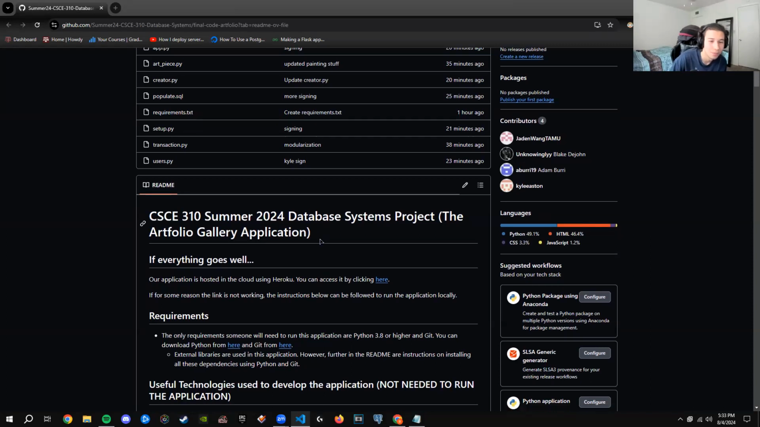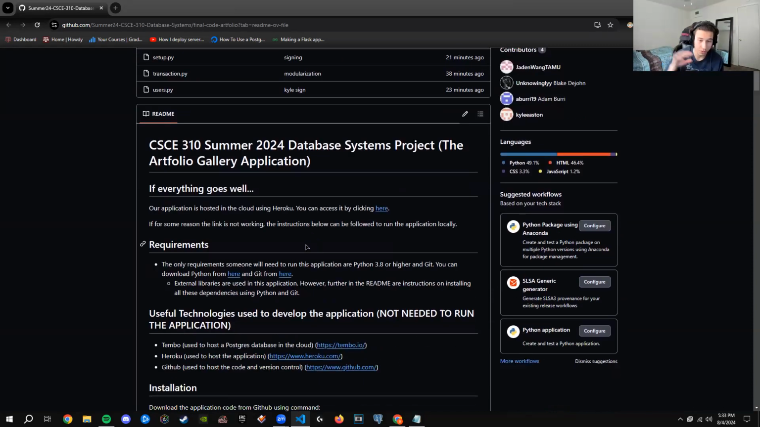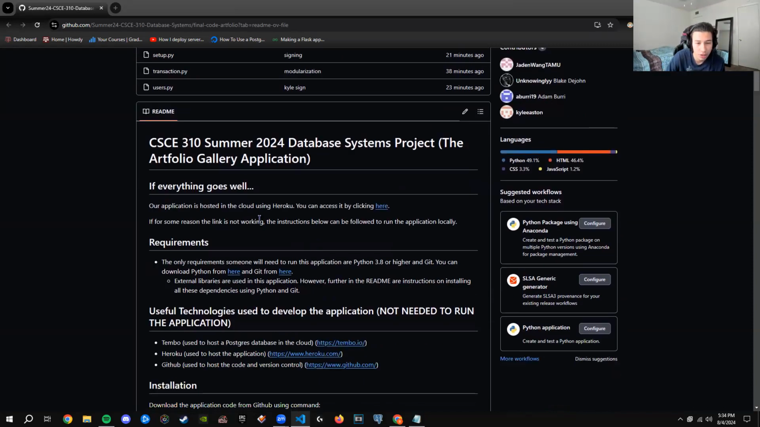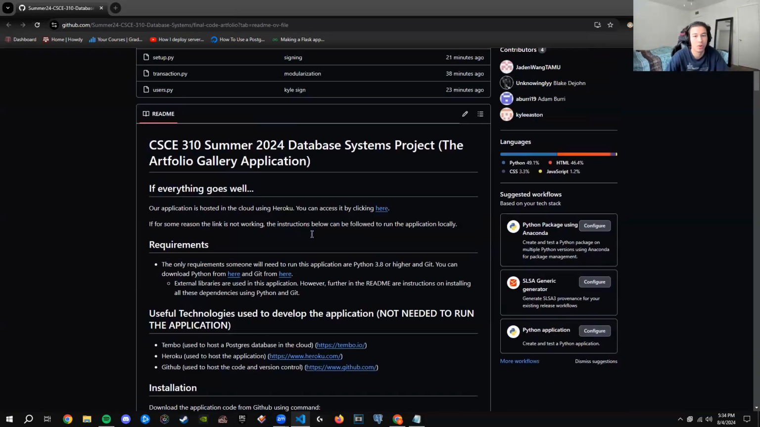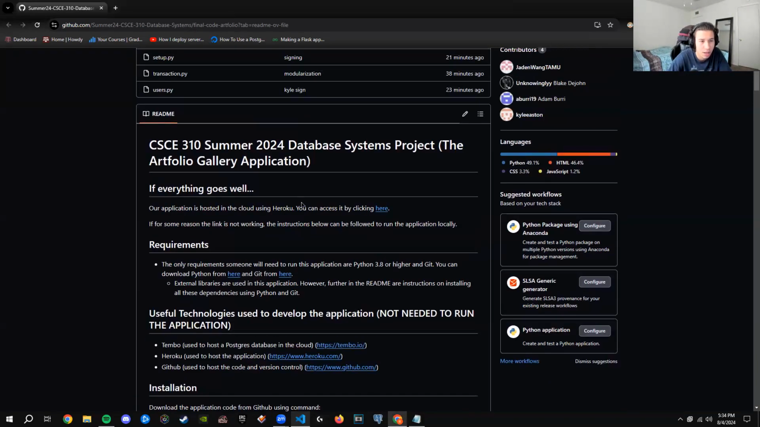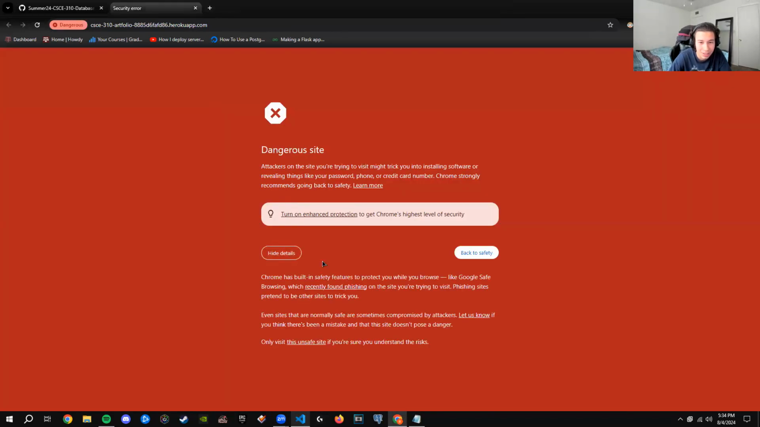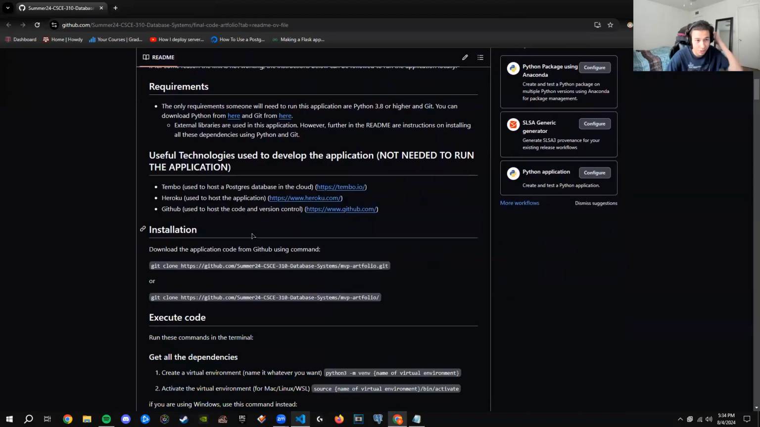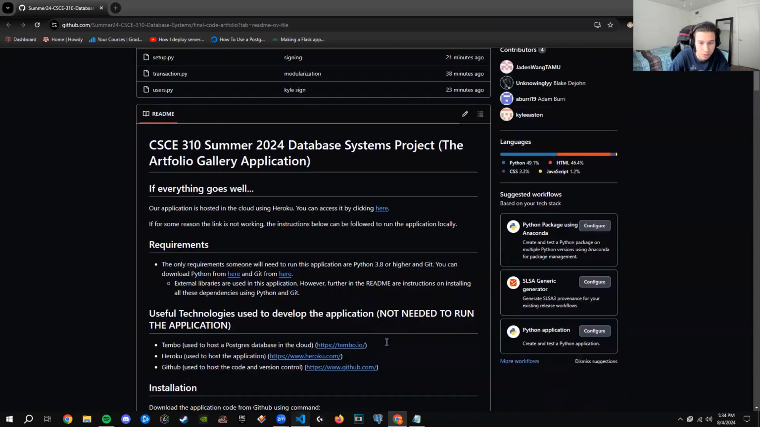Okay. For this presentation, we first want to go through the README very quickly. Everything you need to get started is here. Our application is also hosted in the cloud, but if anything were to go wrong, you can actually host the application locally. So we're going to go through the steps to do so.